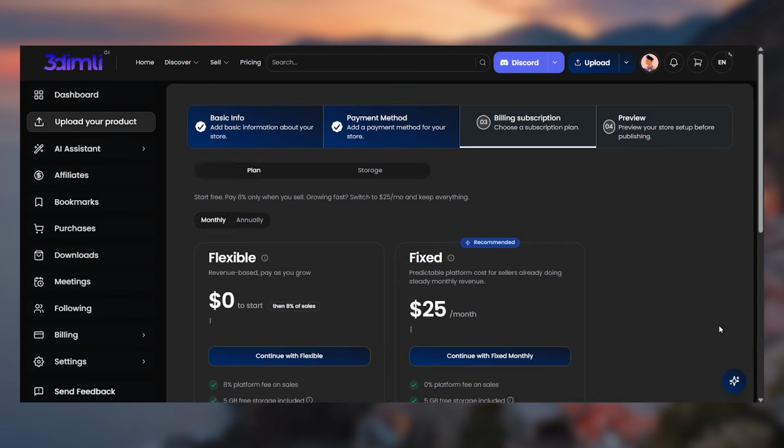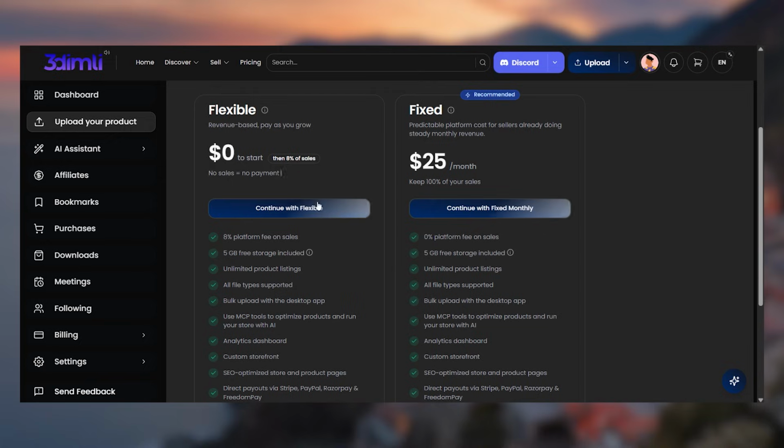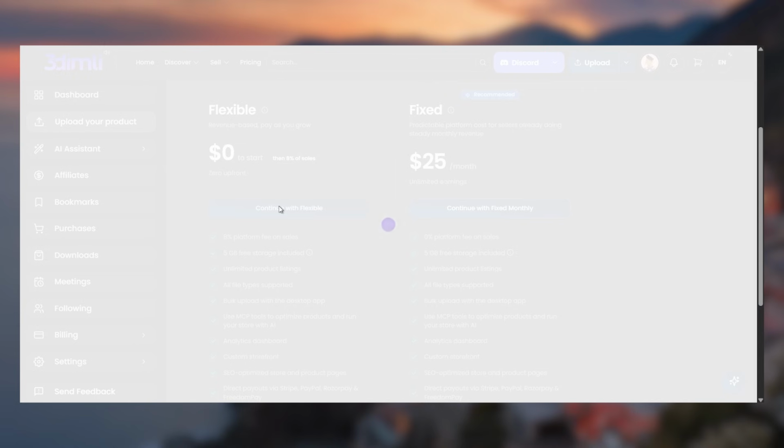Next, choose a billing plan for your store. You can select the flexible plan, which is free to start and charges an 8% fee only when you make a sale. Or choose the fixed plan for $25 per month to keep 100% of your sales with no platform fees. Select the plan that best fits your needs.